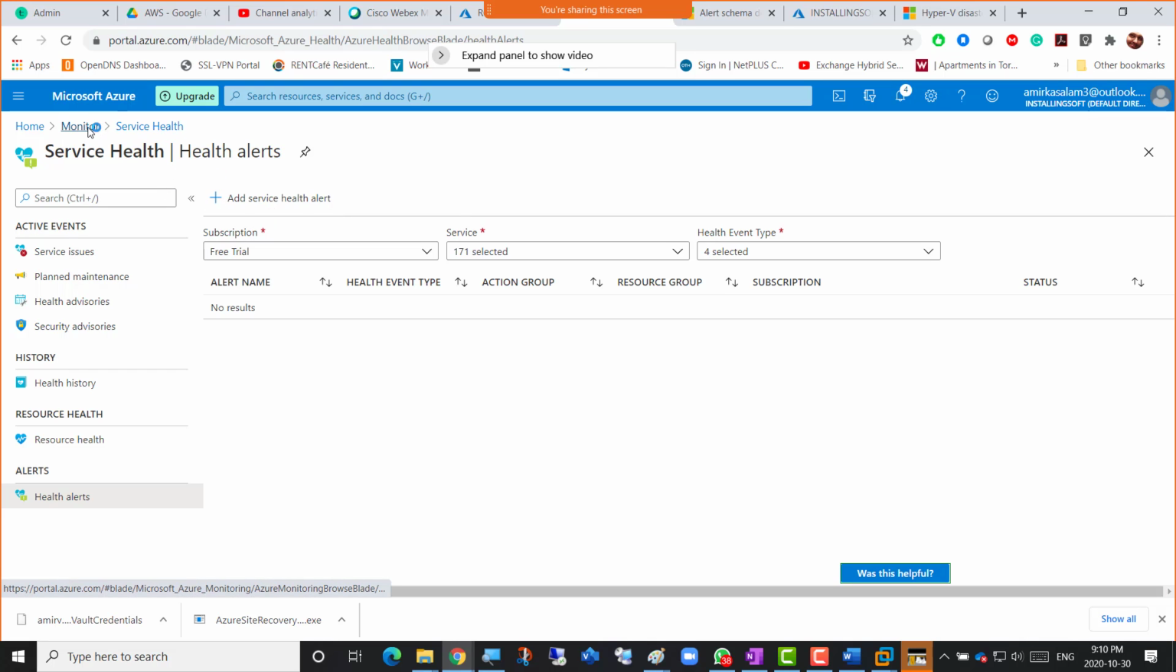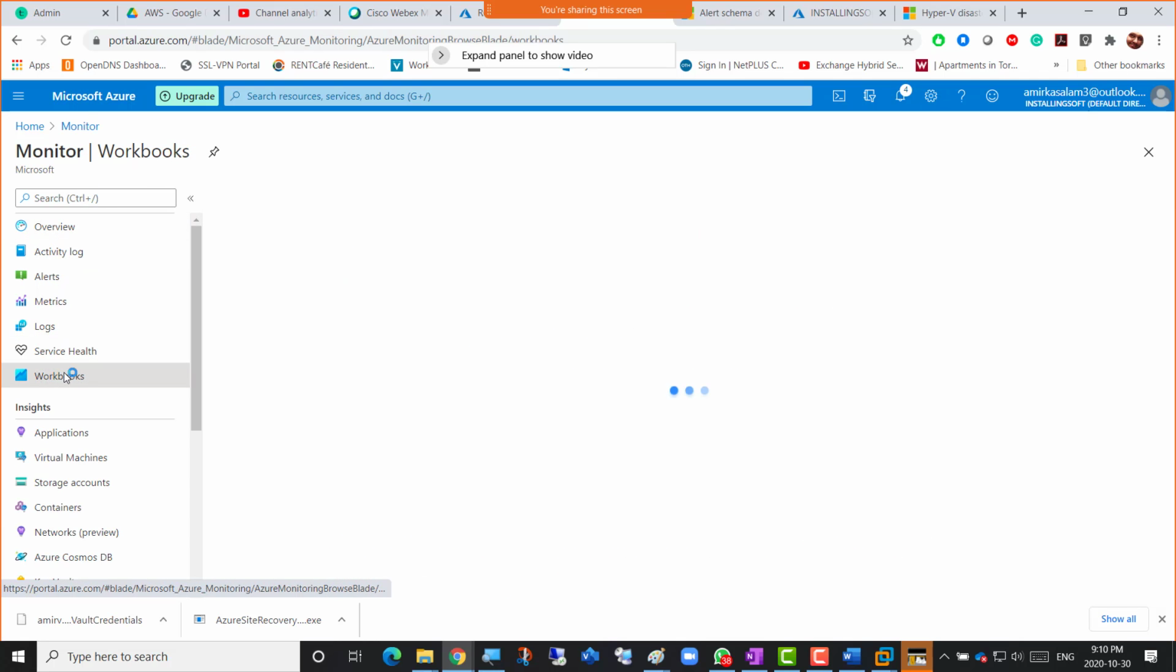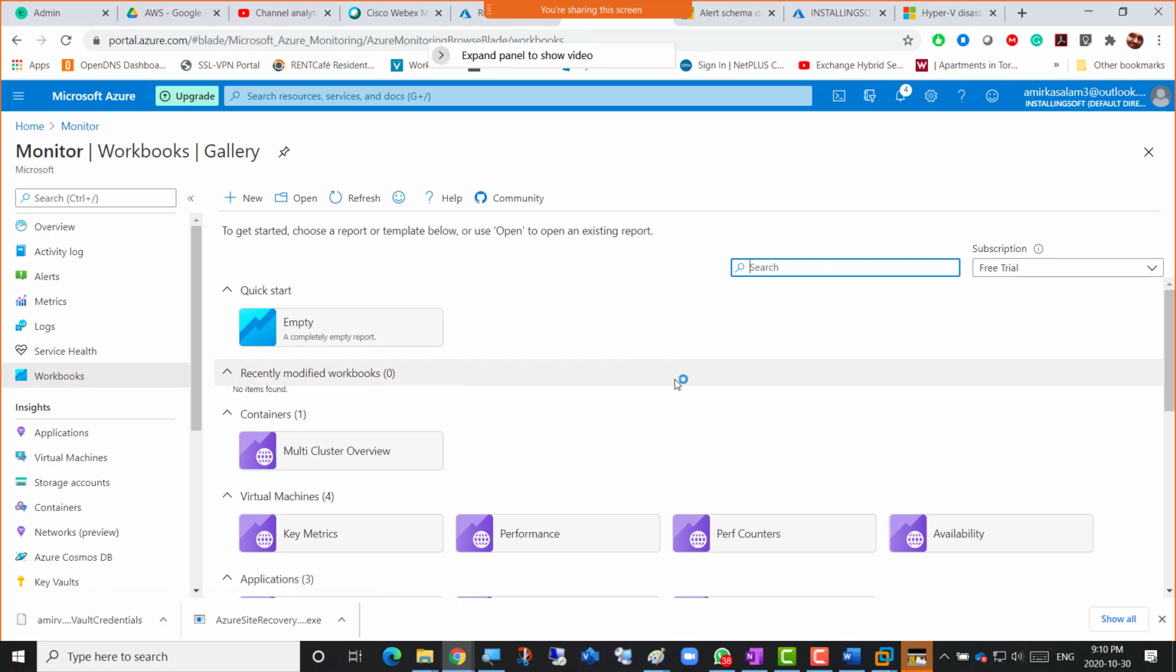And then if we go to Monitor, there are workbooks here. So workbooks normally are really nice looking.